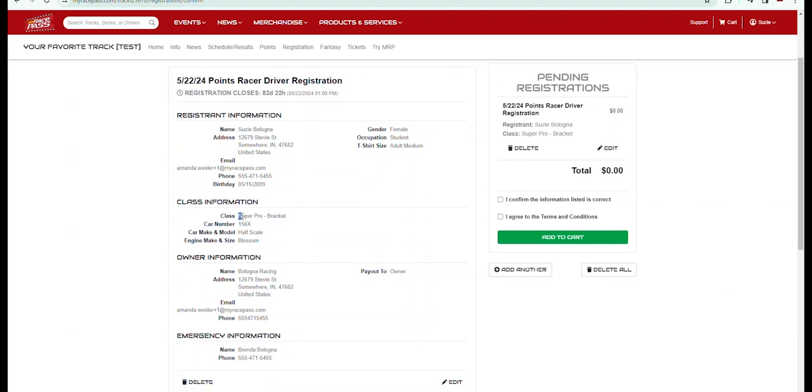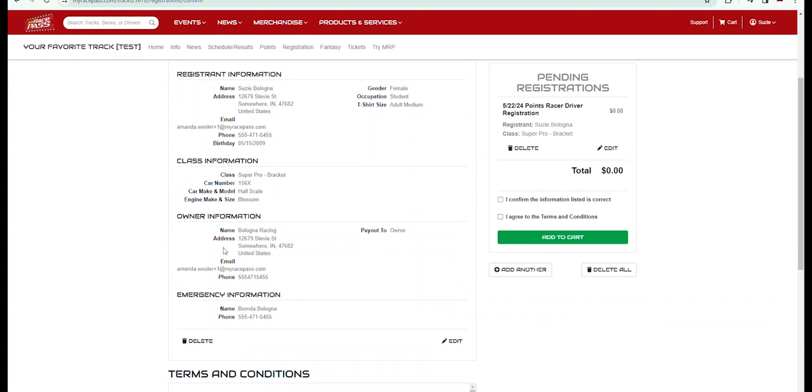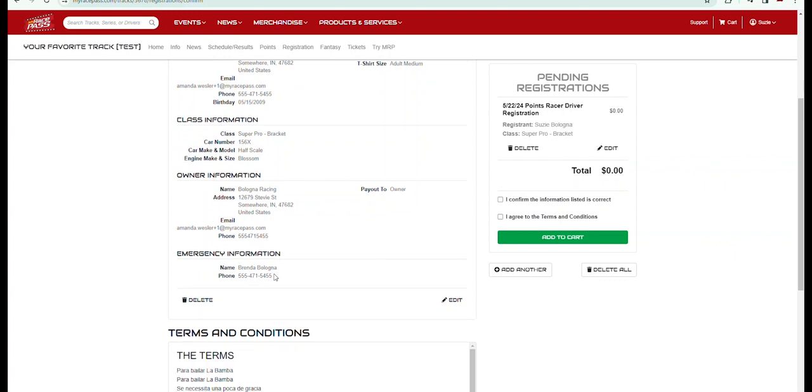What class you're running, what car number you put in, that's super, super important. Driver name is super important. Again, we want to make sure that stuff is accurate. And then here's the owner's information. If you had any payout, who's it going to pay out? Double check that. Is it going to get paid to the right person, the owner or the driver? Who's getting paid? Like, who is the check actually being written to? And so then you're going to go down here. Brenda Baloney is the emergency contact.